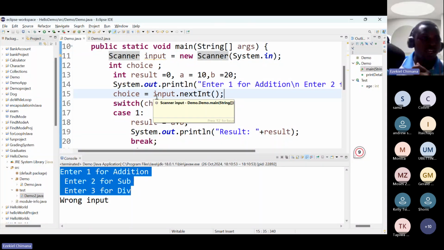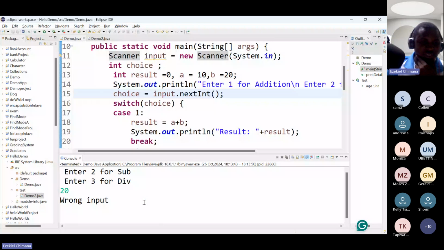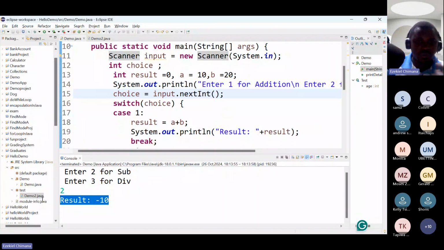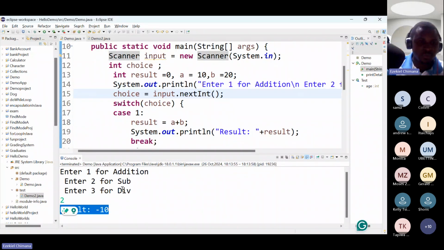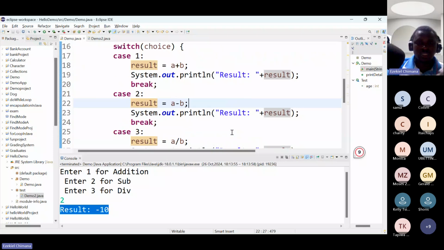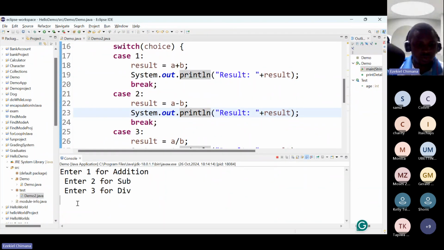So boom, if I can do this, yes. It's now waiting for me to enter. Now I can put maybe 20. Then it says wrong input. I can run again. Then I can enter maybe 2. Then boom, result is minus 10 because I've entered 2, which is the choice of subtracting. Then it is going to choose case 2, which is here. And then it is going to do what? It's going to subtract, boom. And then I'll get a minus 10. Wow, nice. I can do what? I can do an addition, which is 1 for addition.